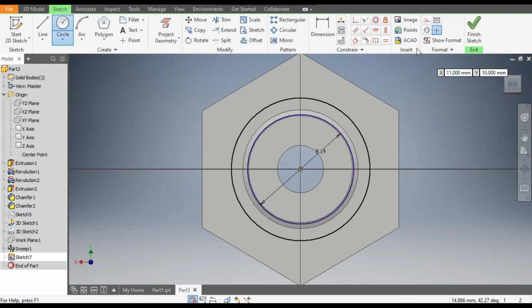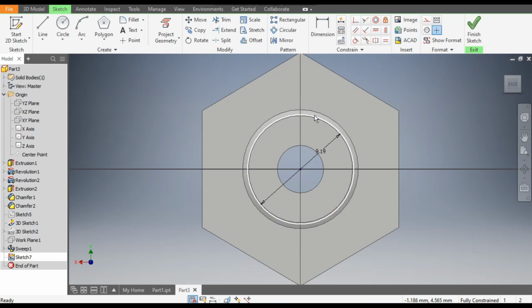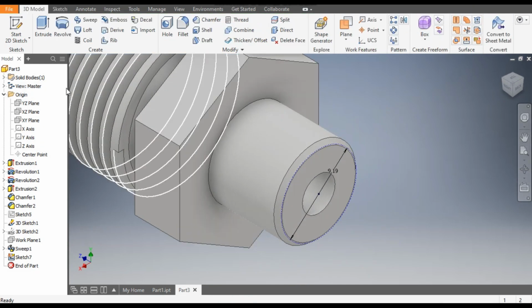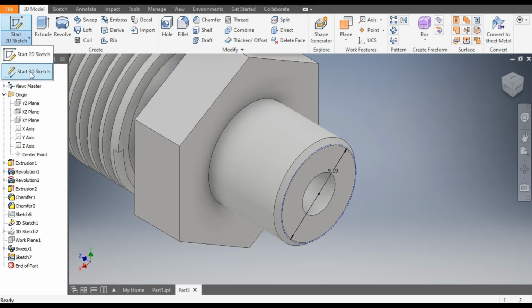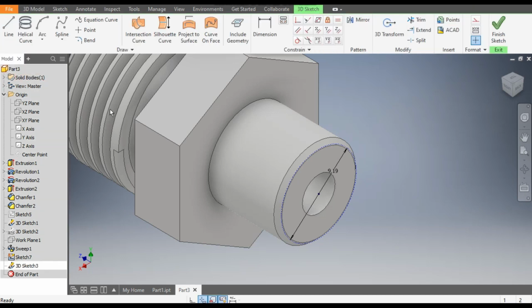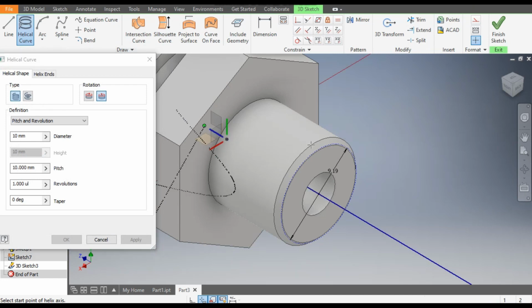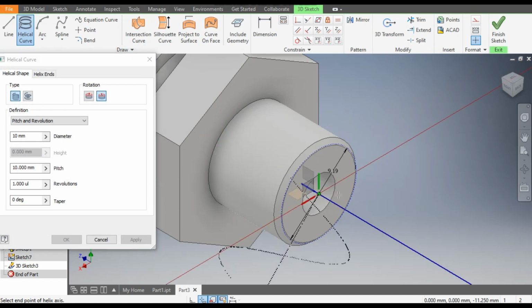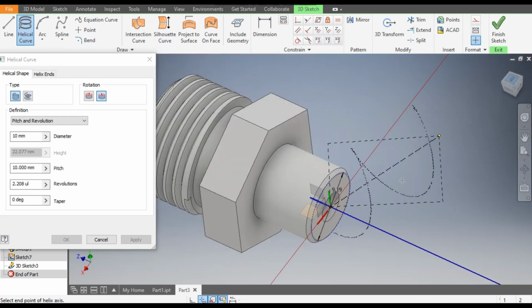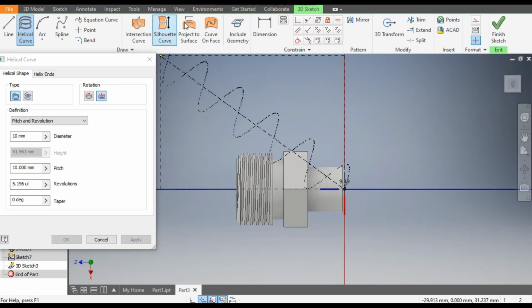Okay. You can make this also a reference geometry. Select the circle and here go to construction. This is a reference geometry. Finish sketch. Now from here go to 3D sketch. Go to helical coil. Select this plane. Select the center point. Rotate it.